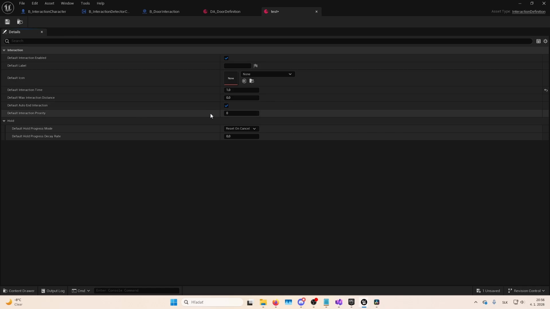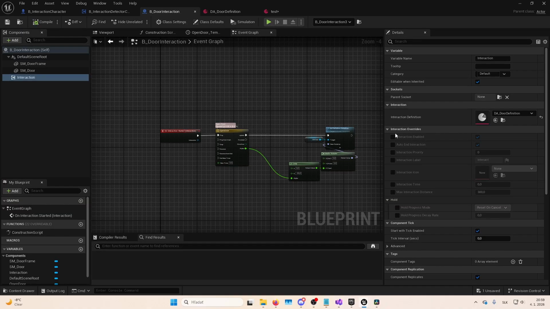Interaction priority. This is useful if you got, for example, capsule trace on your interaction detector component. So in your capsule, there could be more than one interactable targets. The one with higher interaction priority will be considered for interaction first. Then in the hold section, we got the hold progress mode and the default hold progress decay rate. All of these parameters could be individually overridden on the interaction component, so you don't have to create data assets for each individual interaction target. Basically, you can define some default basic interaction definitions, and then if you want to change some setting individually, you can just override the value, and that's it.